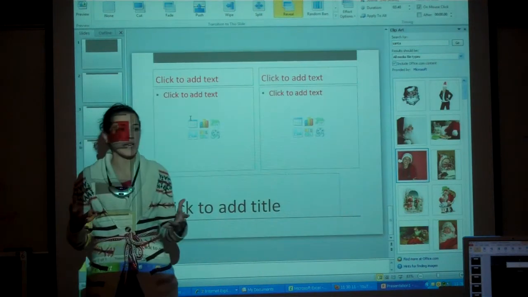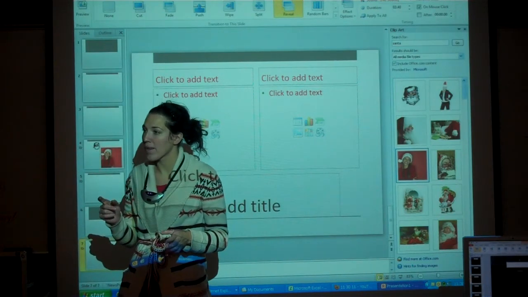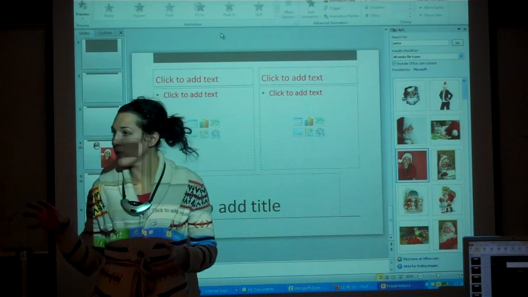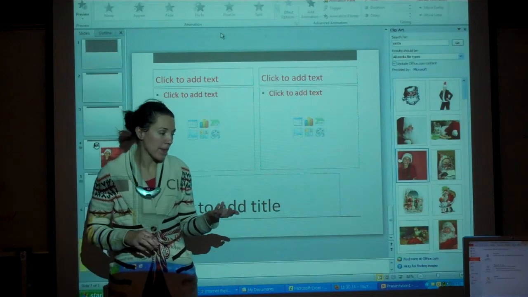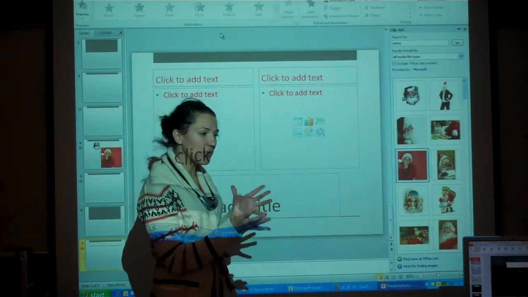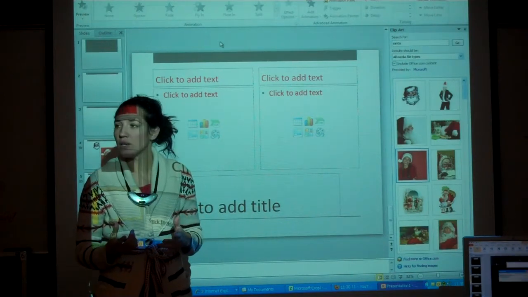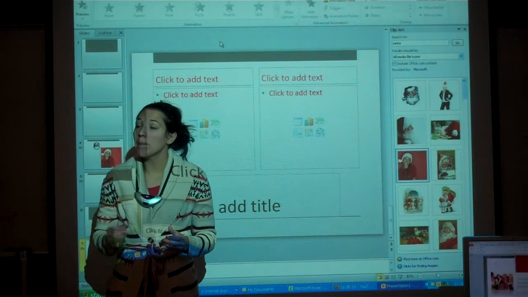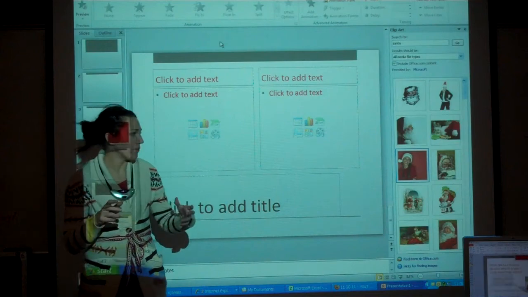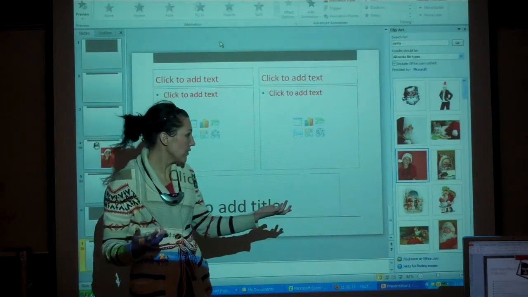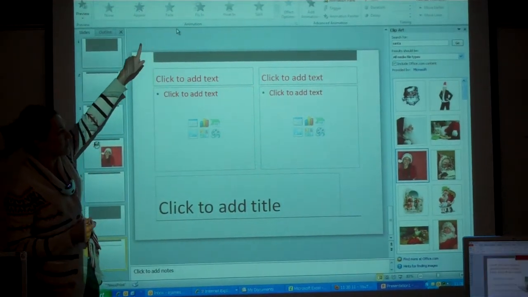Who remembers what an animation is? When it makes the words move. It might make the words move. What else? Okay, it might make pictures do what? Move or blink or fly in from the sides. What is it meant for? What are animations meant to do? Make something exciting. Make something pop out. Get attention from the audience, right? Good job.